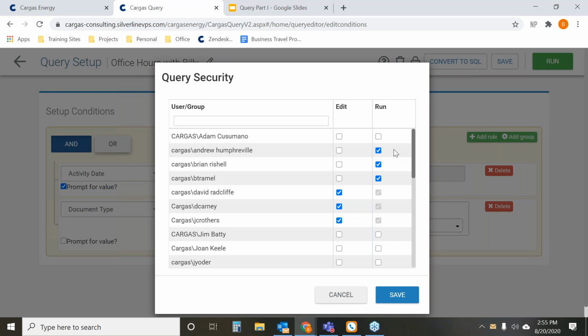If you have security groups set up, you'll actually be able to also offer the edit or run to anybody in a security group. So your security group would actually be listed here, and you can add that setting to allow to edit or run or both to that security group. So anybody with that security group listing on their security setup would have the same permission that you have set there.